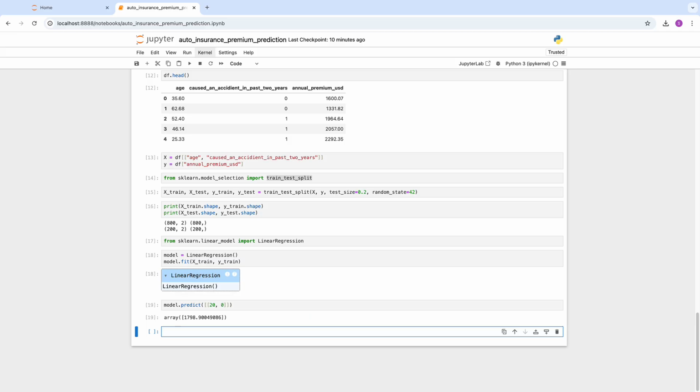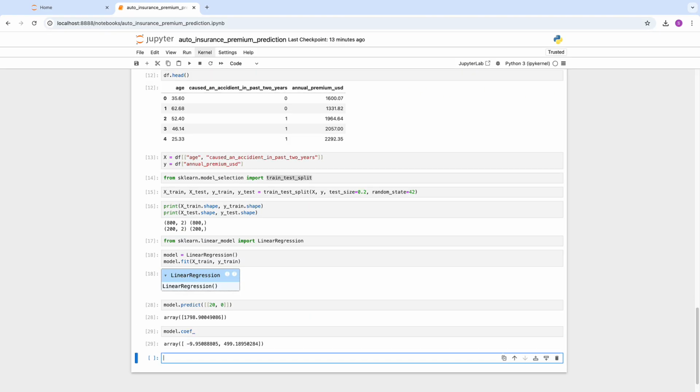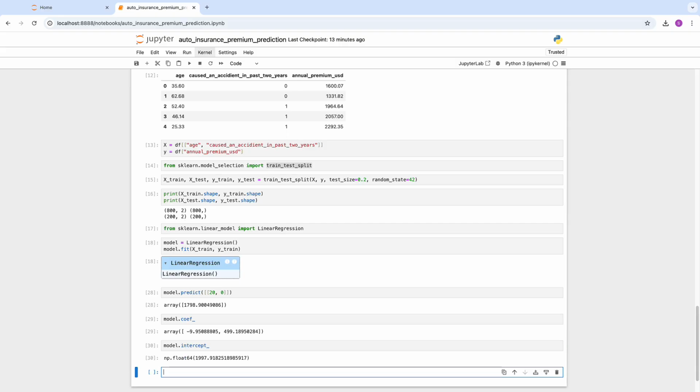Now let's actually take a look at the values the model has learned. I'll print out the coefficients and the intercept. Here, the coefficients correspond to the weights W1 and W2 in our equation, one for age and one for accident history. And the intercept is the bias term, B.